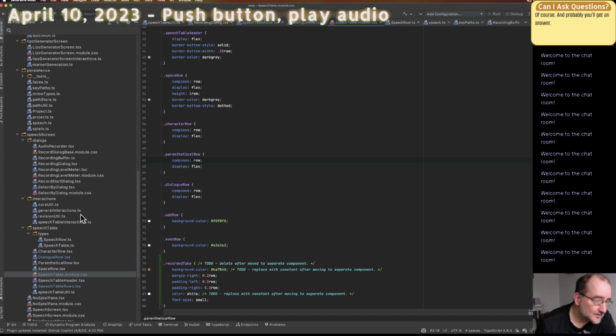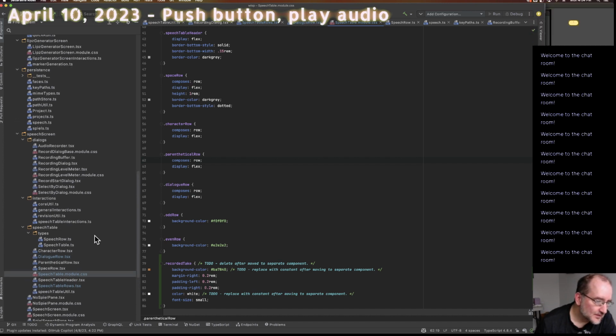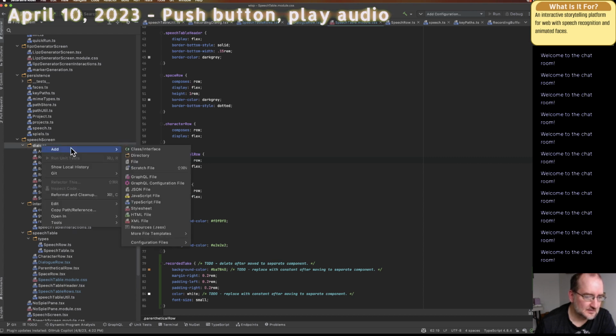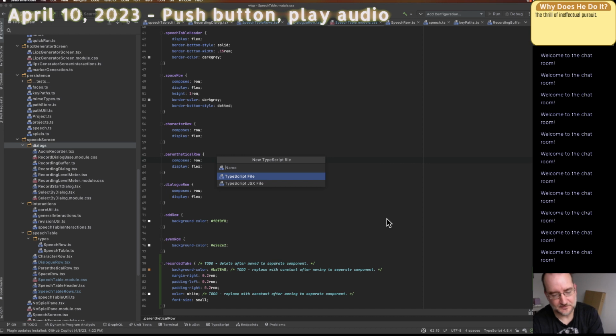Okay. Speech screen, dialogues. If I'm going to make a new button and it's specific to this one screen, I might as well keep it inside of here, I think. Up until the point it doesn't belong on just this screen, then I can move it someplace else. So let's call this take button.